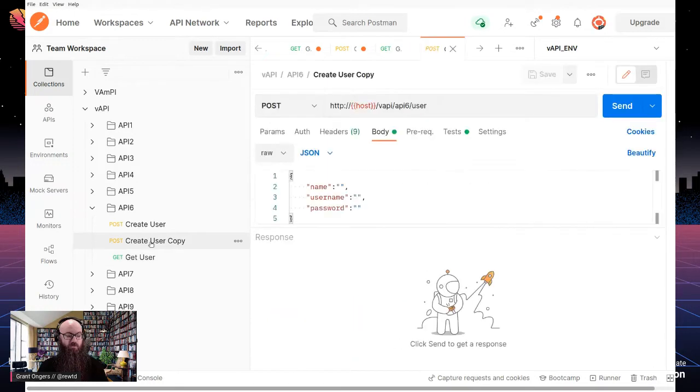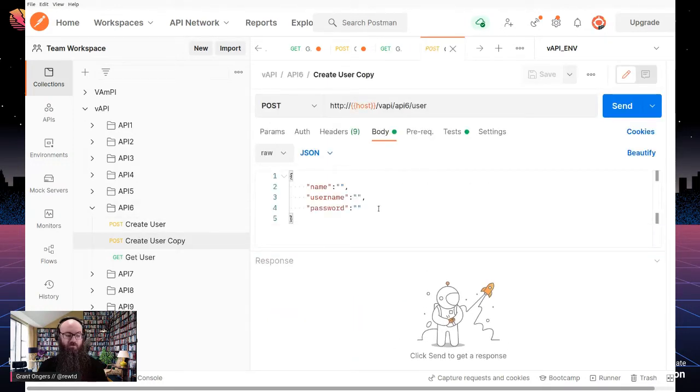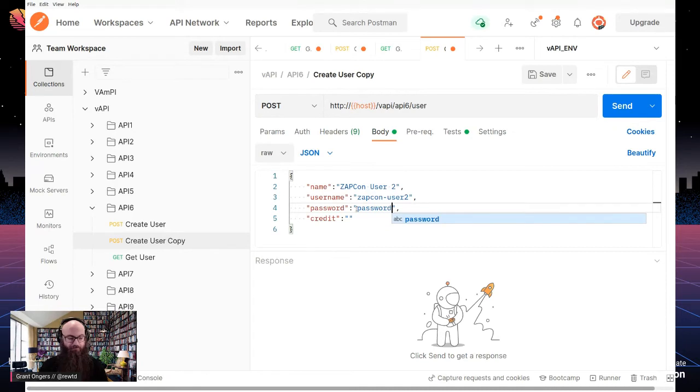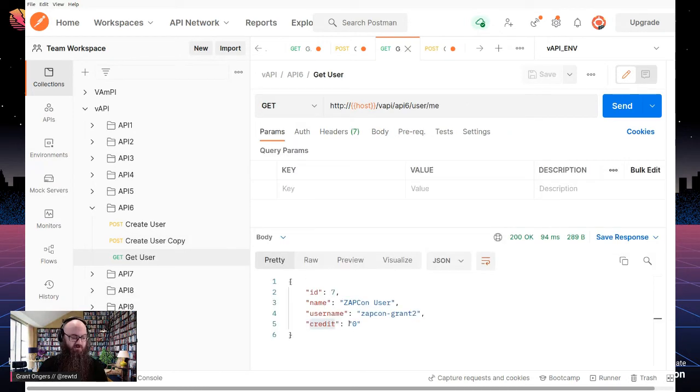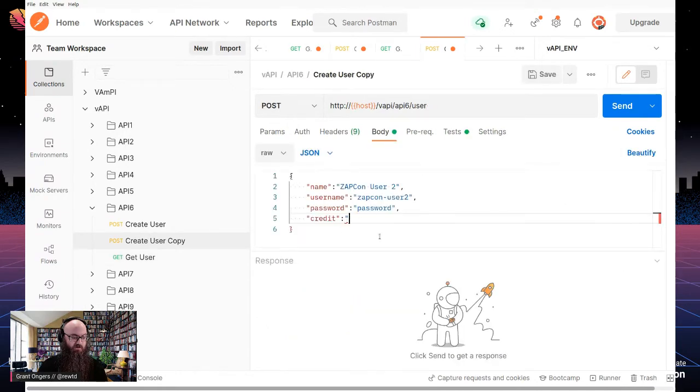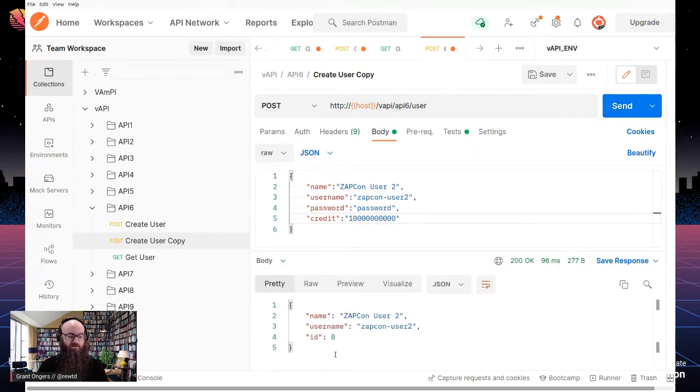So if you create a copy of create user, and we simply add to it that value or that variable, and we'll call this, this is a name, so ZAPCon user 2, with ZAPCon user, and call it user 2, and a given password, and then some random amount. And actually, what was that get user response? It does look like it's a string. And we'll give it some random amount. I like lots of zeros. So it returns a user ID of 8.